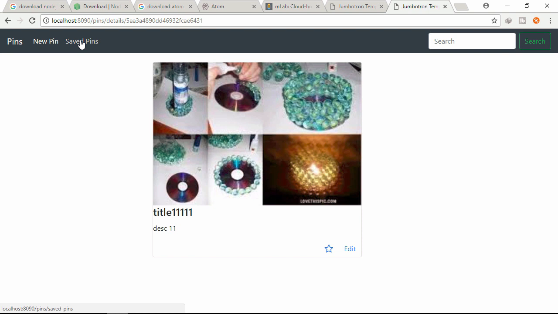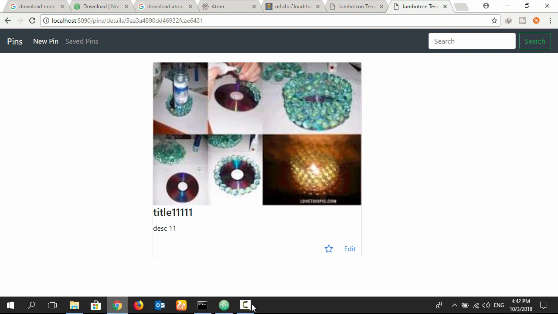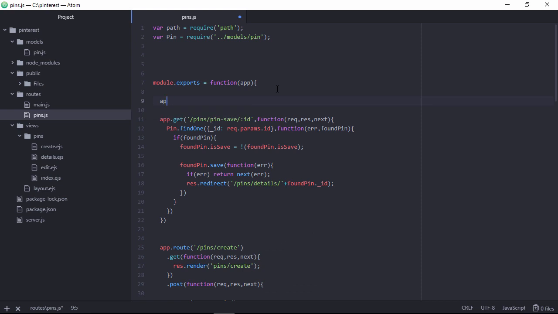After clicking saved pins, I want to show that. Let's specify pins/saved-pins. So this function will be invoked. So callback function, request, response, next, parentheses.